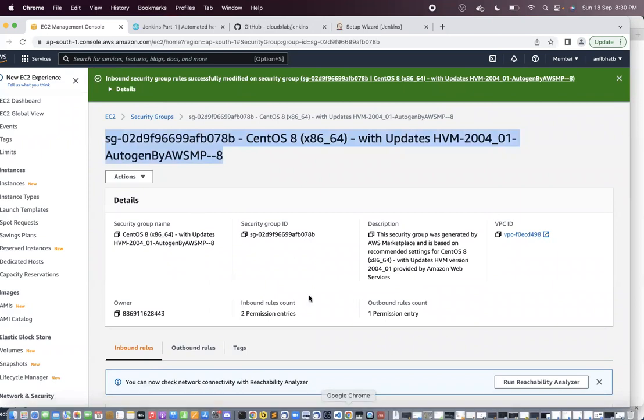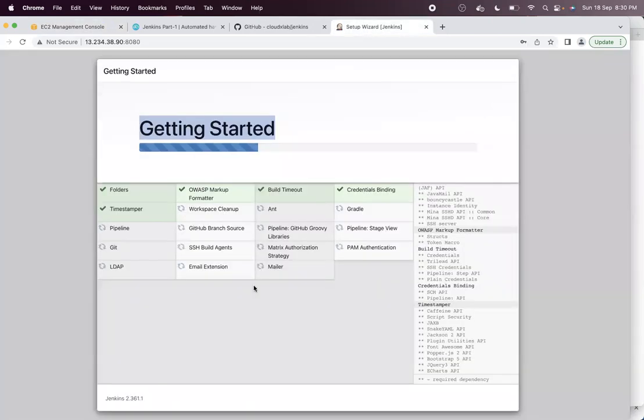Now our Jenkins dashboard is still under process, so it will take some more time. So let the Jenkins dashboard get ready.